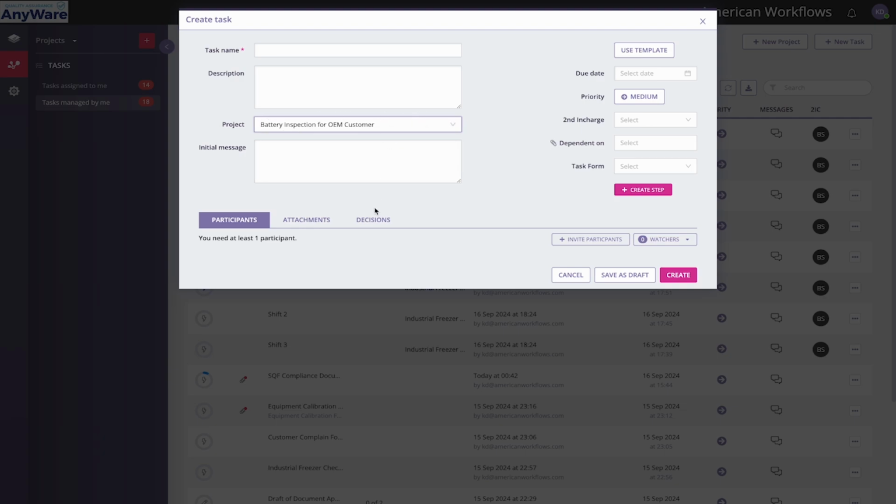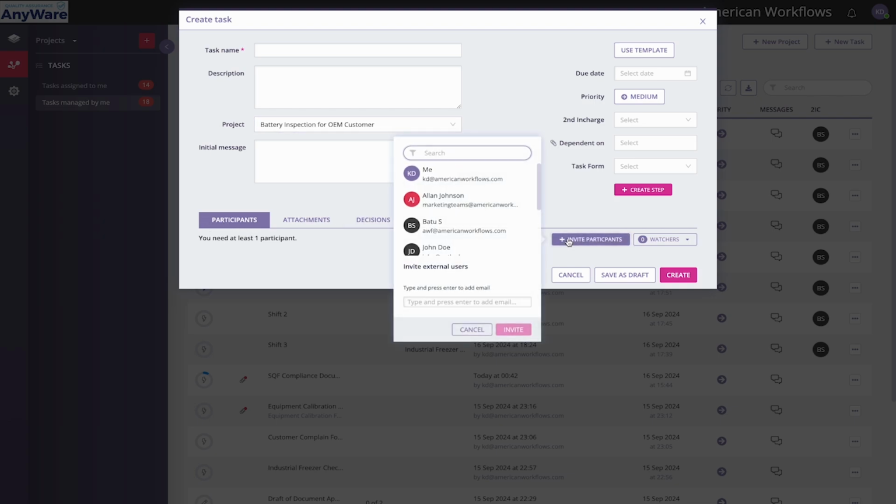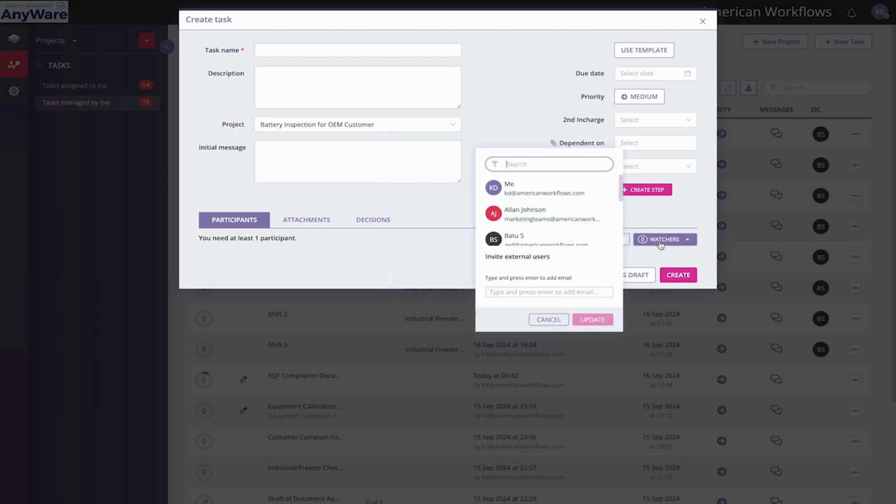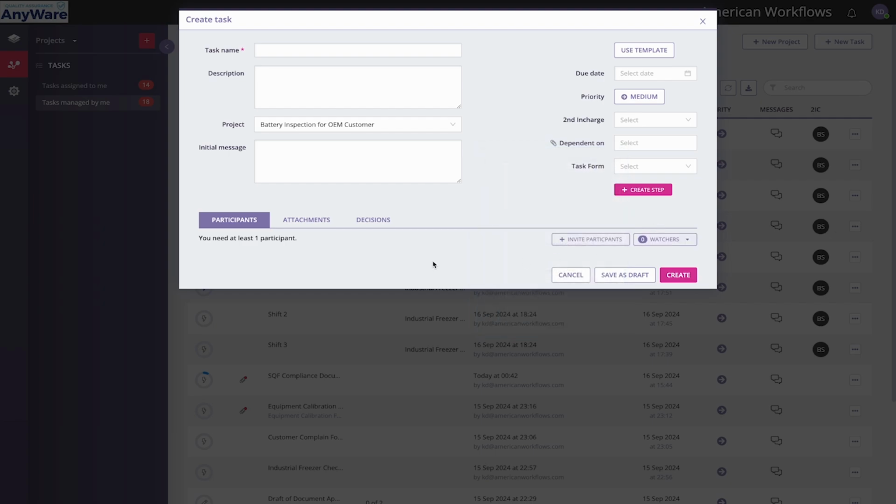All right. You can also choose participants here. We can hit invite participants and we can choose all the people who are going to be in this task. We can also add watchers as well. So what are watchers? Watchers are the people, I should say, who are not hands-on in the project, but they are like managing, right? Like viewers. So this can be a project manager or supervisor, admin, and so forth. So those are the watchers.